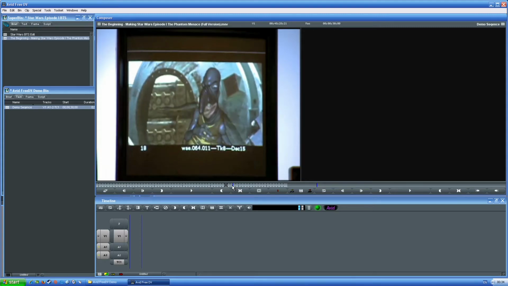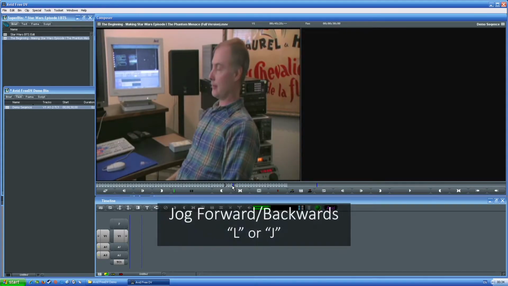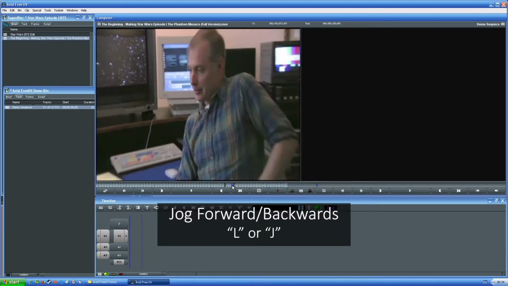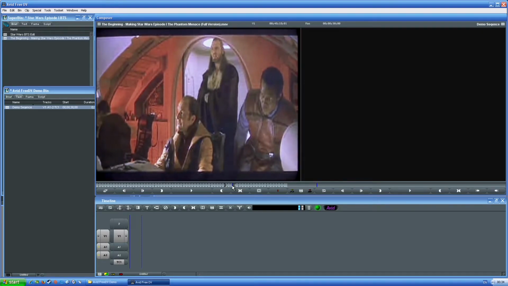That's the out. By the way, just so you know, the way I'm fast forwarding on the keyboard, I'm using the J and L keys. J is to go backwards fast, you tap it a few times, and L is to go forward fast. So there we go.